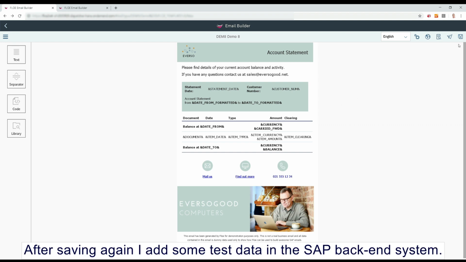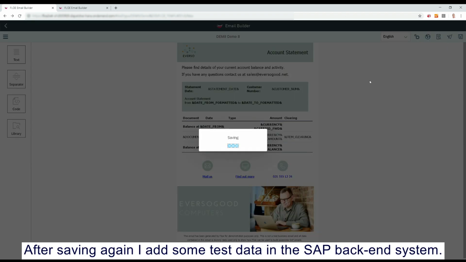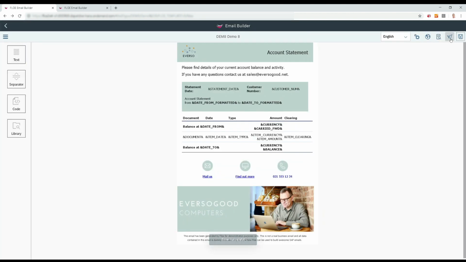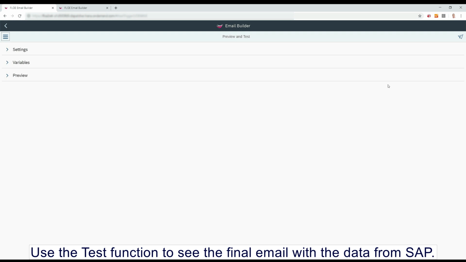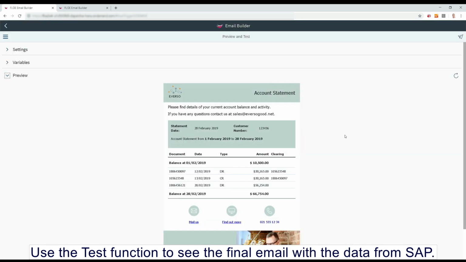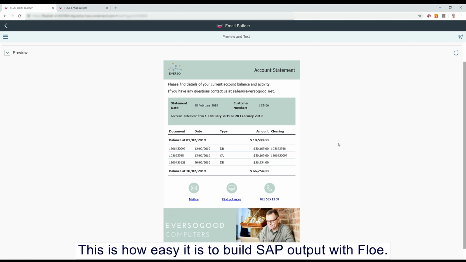Now I can save and then add some test data in the SAP backend system. Then using the test trigger function, I can see the final email with that data from SAP inside.